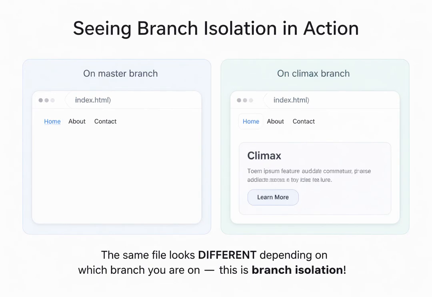The instructor makes this concrete with a live demonstration. He adds some content, a new section called Climax, while on the Climax branch. Then he switches back to master. And just like that, the content is gone from view. Switch back to the Climax branch, and it reappears. This is branch isolation working perfectly.